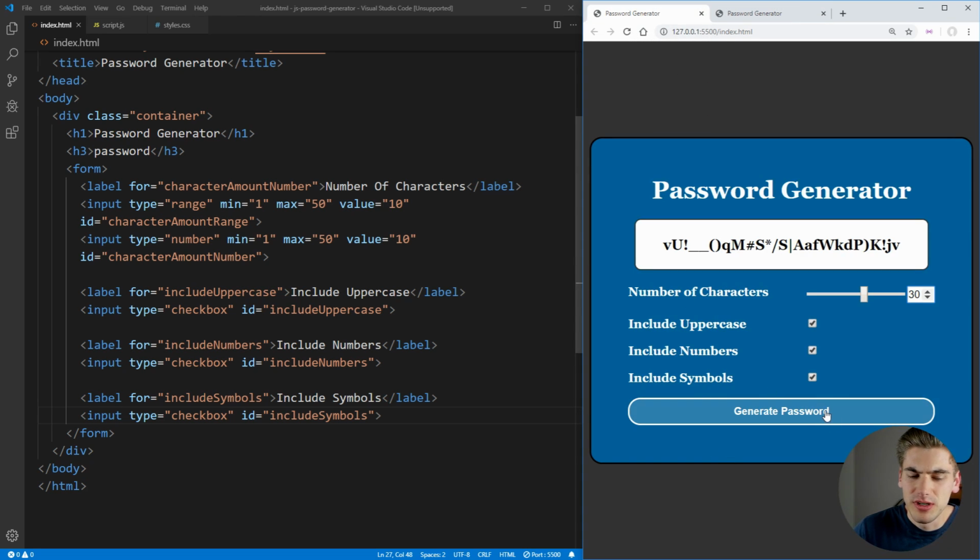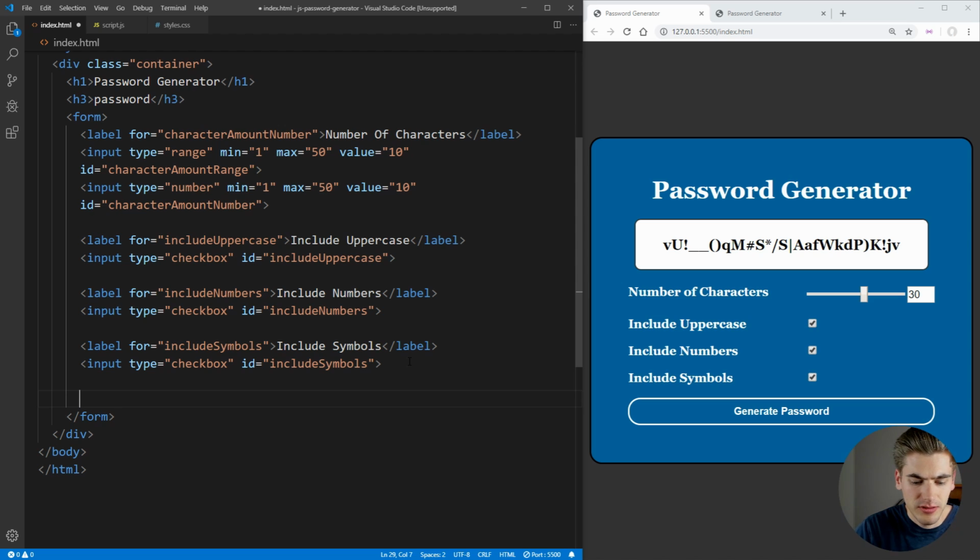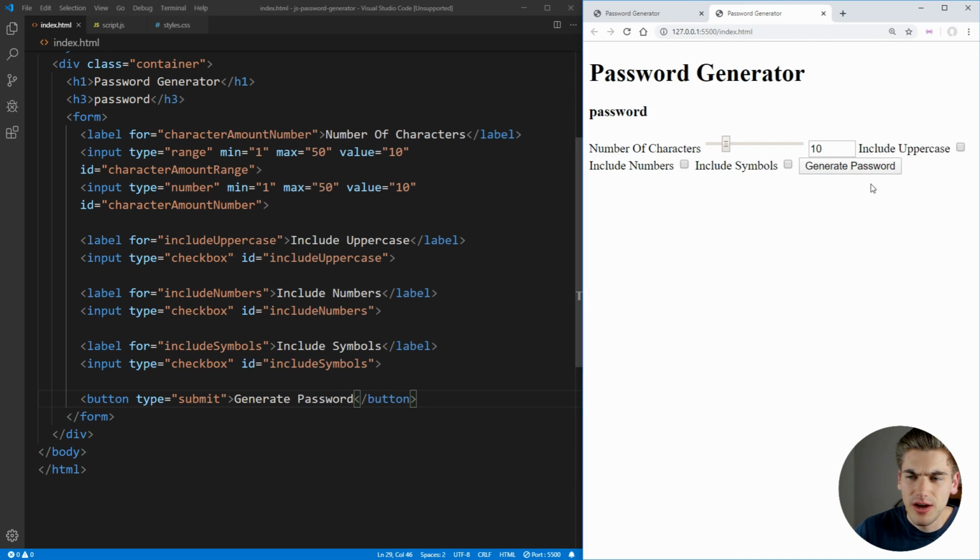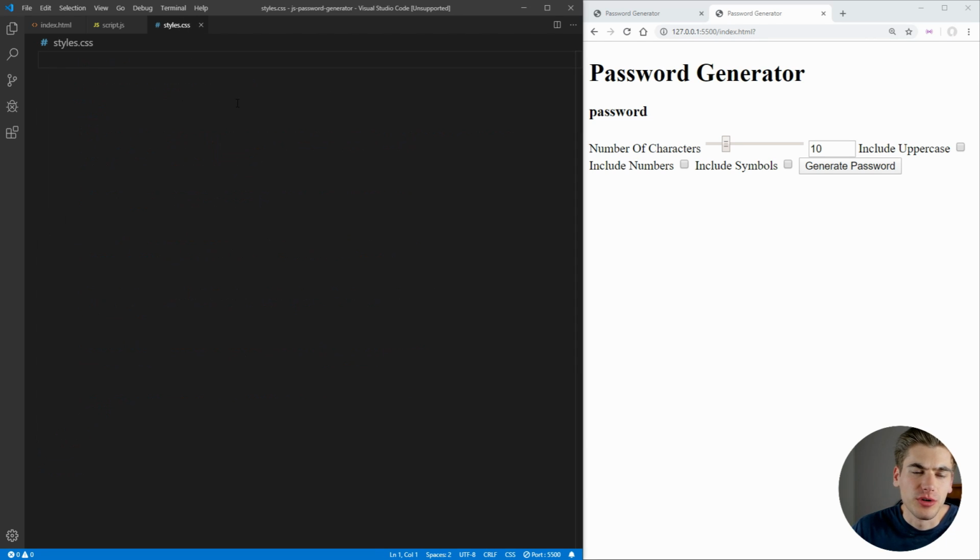Now if we look over here, we have pretty much all of the form inputs that we need. The last thing we need to do is this generate password button. So we can just create a button down here. We're going to make sure that we give it a type of submit, and we want to just say generate password, just like that. And now as you can see over here, we have all of our different form inputs correctly on the page.